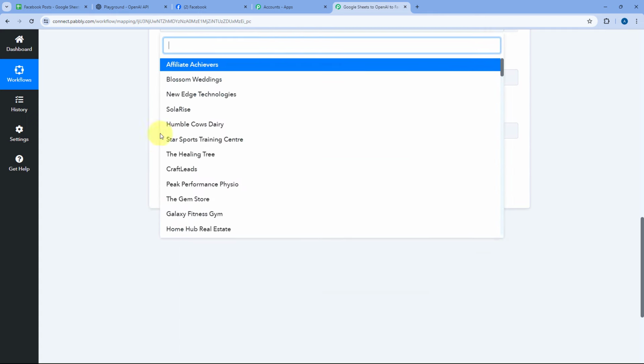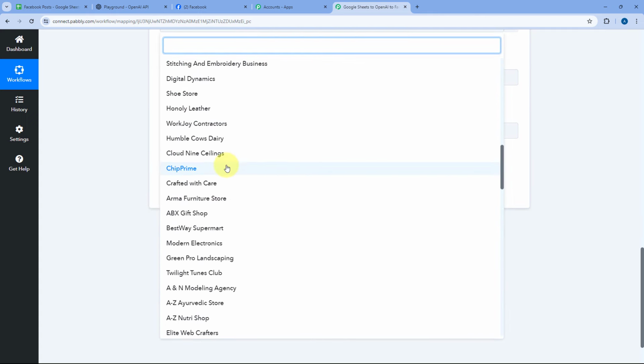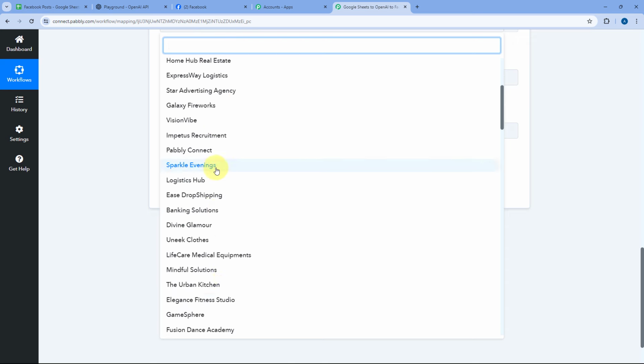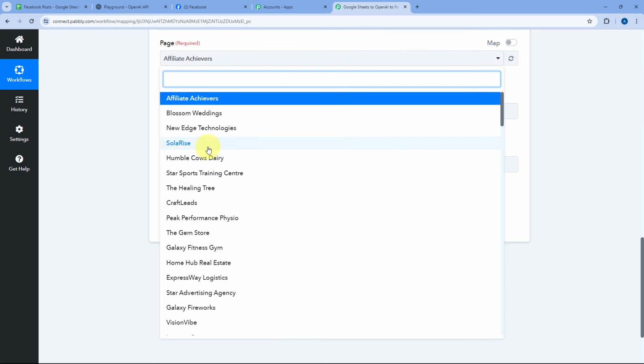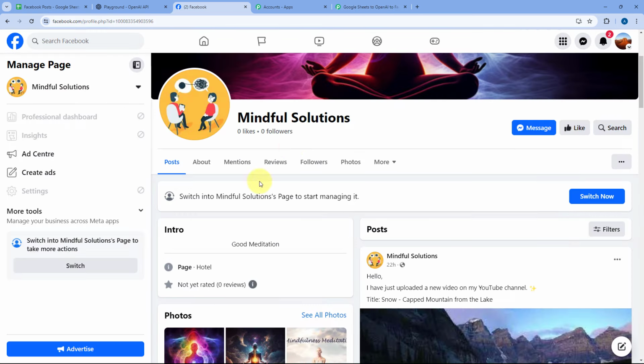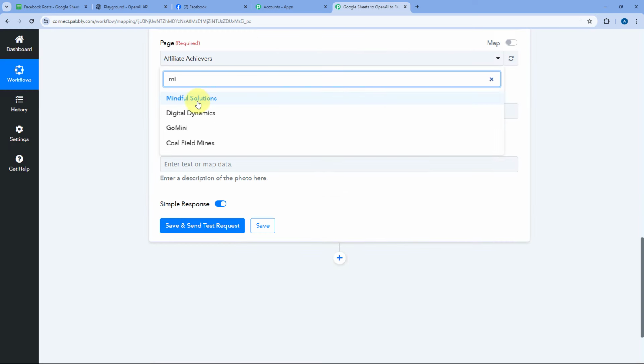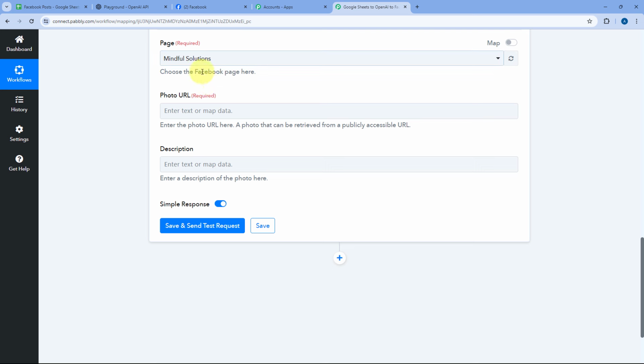Now here in this dropdown, you can see a list of all the pages which I have in my Facebook account. Out of all of these, we have to select the particular page on which we want to schedule this post. The page on which we are going to create the post in this video is named Mindful Solutions. So here from this dropdown, we are going to search for the same page and select it over here.